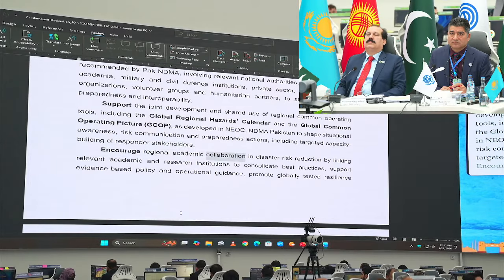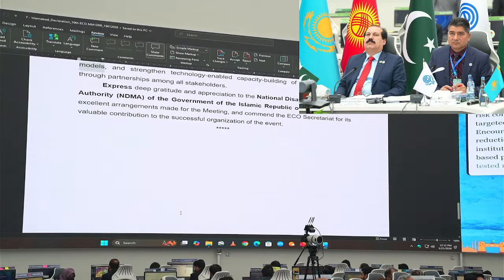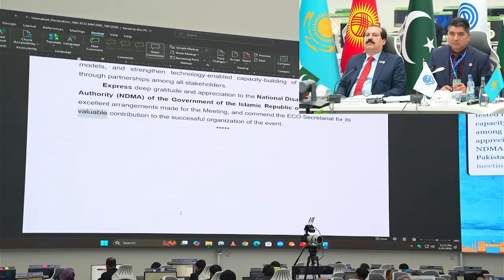Encourage regional academic collaboration in disaster risk reduction by linking relevant academic and research institutions to consolidate best practices, support evidence-based policy and operational guidance, promote globally tested resilience models, and strengthen technology-enabled capacity building of early responders through partnerships among all stakeholders. Express deep gratitude and appreciation to the National Disaster Management Authority, NDMA, of the Government of the Islamic Republic of Pakistan for the excellent arrangements made for the meeting, and commend the ECO Secretariat for its valuable contribution to the successful organization of the event.